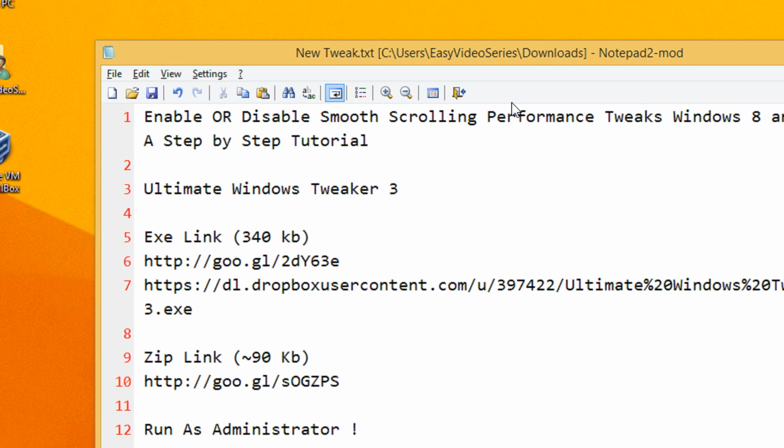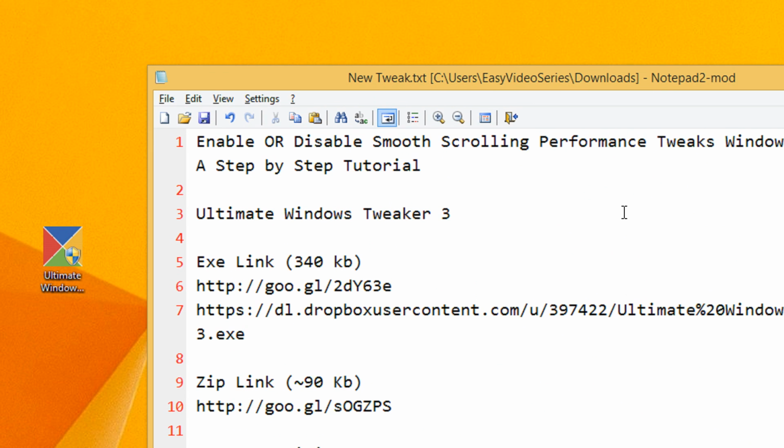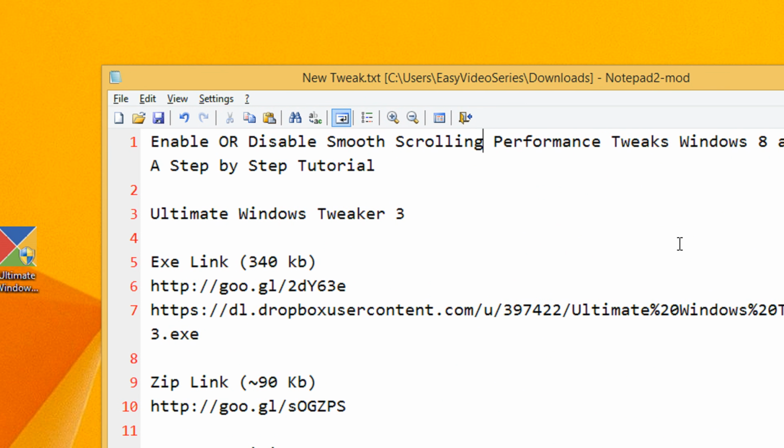This is Mayank Agarwal here, and in this tutorial I'm going to show you how to enable or disable smooth scrolling in Windows 8 and 8.1, a step-by-step tutorial. To do that, friends, please download a small utility, Ultimate Windows Tweaker 3, just a 340 KB utility, that too free, from the video description. The links are available in my video description.